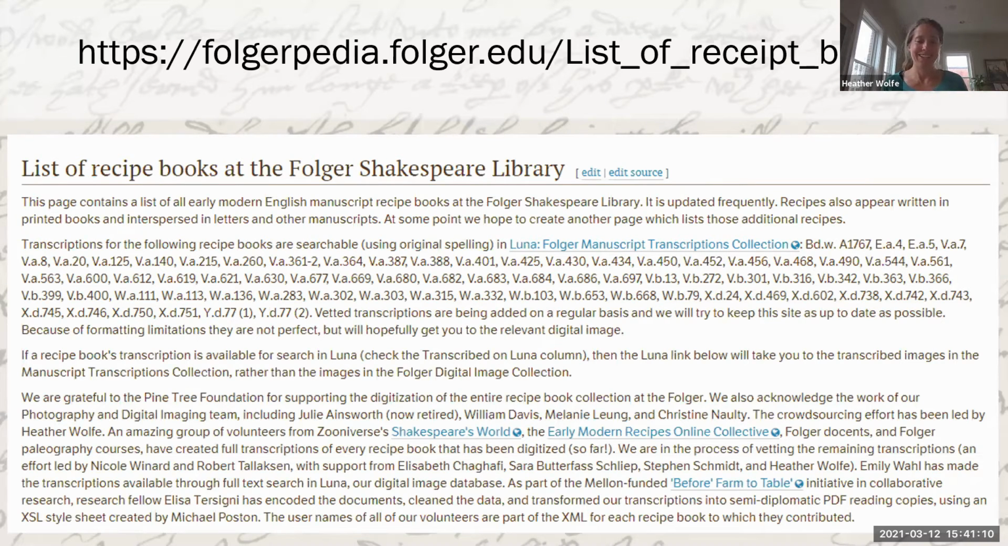So how do we embed this data of all of these contributors, all of these helping hands, into the transcriptions themselves? And I hope we can discuss that in the questions. Thank you very much.